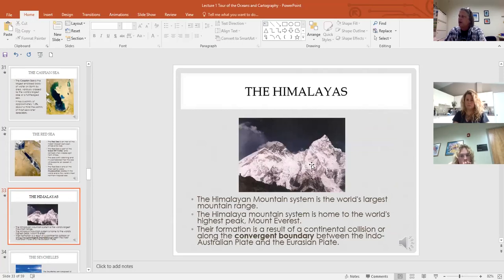The Himalayas are convergence, land-to-land, the highest mountain range on the planet, formed by convergent plate tectonics.